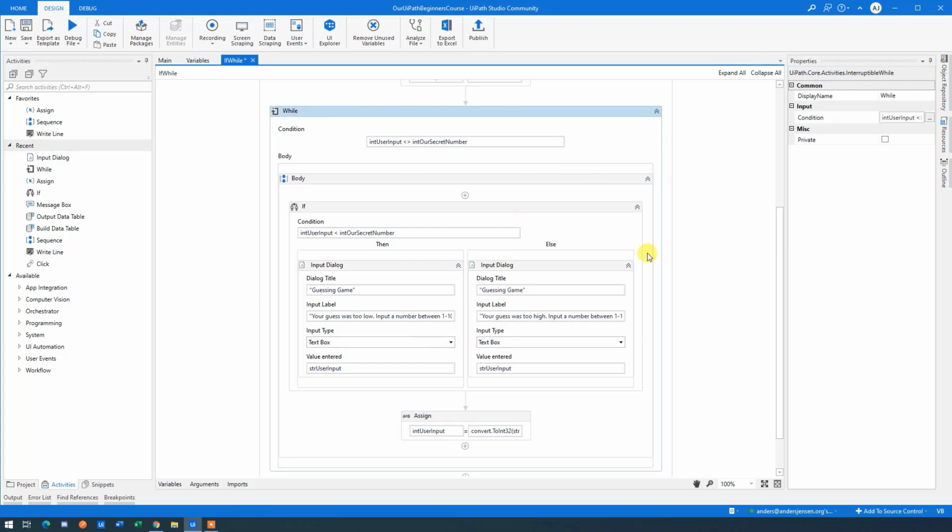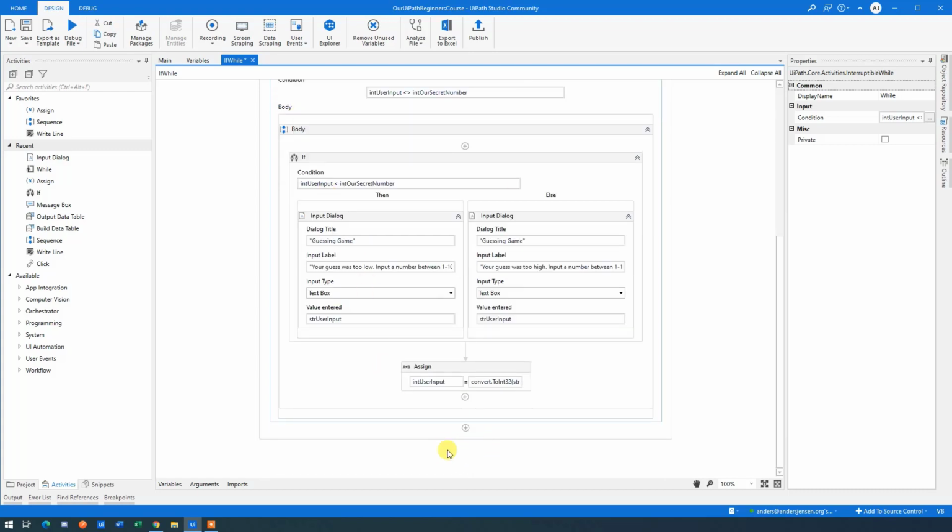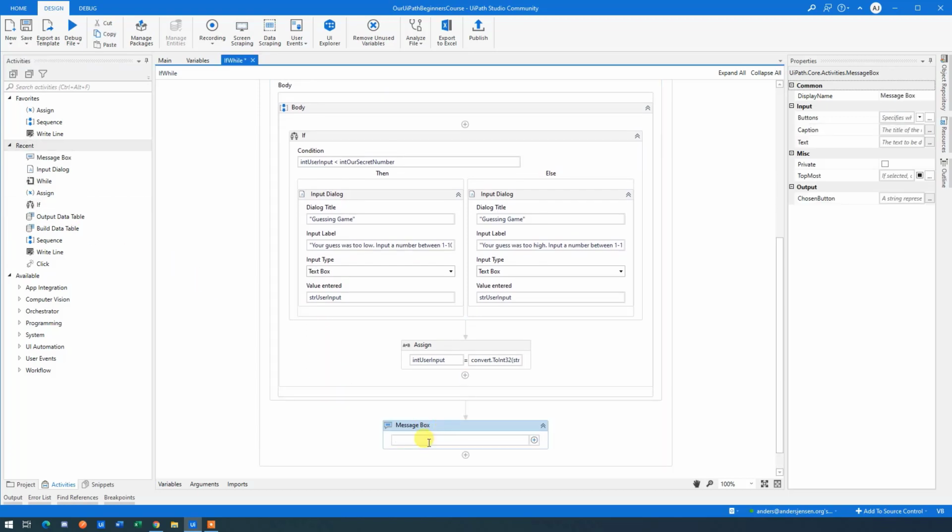That means that we will not pass this while loop until the user has guessed right. So if he's really bad at this guessing game, this robot will go on forever. But let's say that he's good. Then we'll just need a message box down here. So drag in a message box. Here we will say, congratulations, you won. Like this.